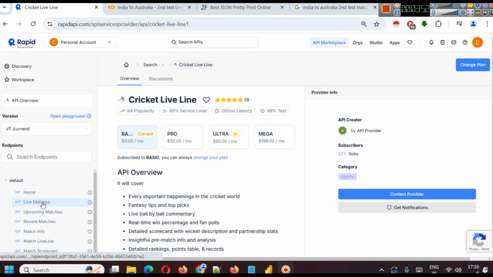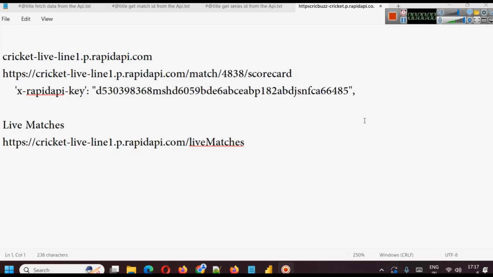Here are the different endpoints for this API, like live matches and upcoming matches. I have explained these things. The first thing you can see is the host or the URL. This is important, as this will be our host which we will connect to get records of this match. The match that we are analyzing currently has the ID 4838. If you replace this match ID with another match's ID, then this entire data will change, and you will see that match's details.